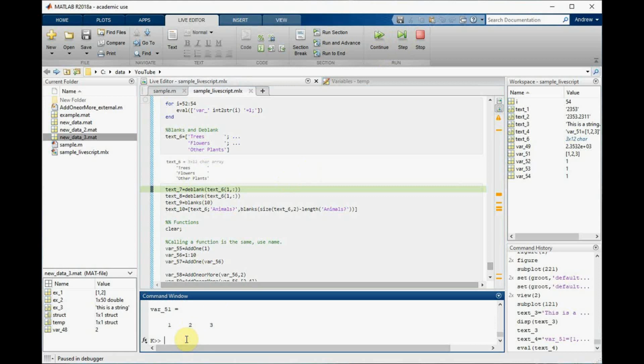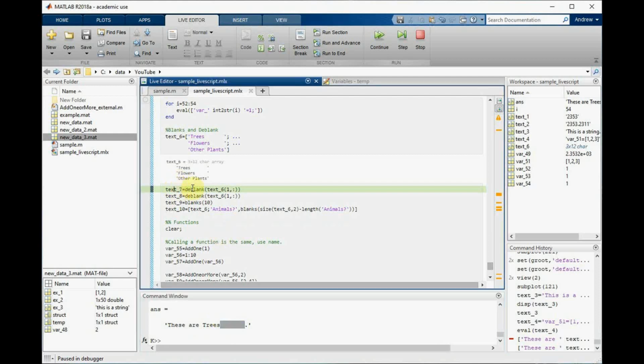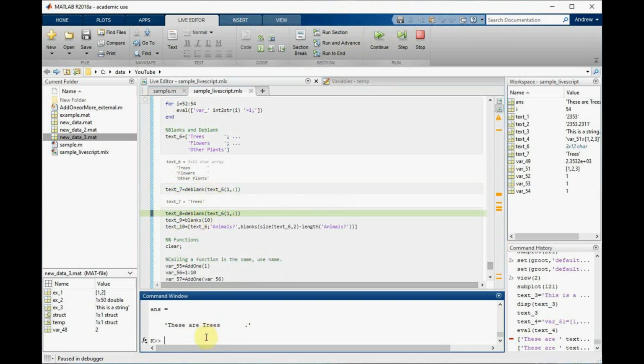And just to show what that looks like, if I have a thing that says these are text row 1, and then I put a period at the end, my apologies, text 6, you can see it leaves all that blank in there. Well, we don't want that, so we use dblank. If we take that step, you can now see it's removed all those blanks. If we run the same thing with text 7, it just runs straight.